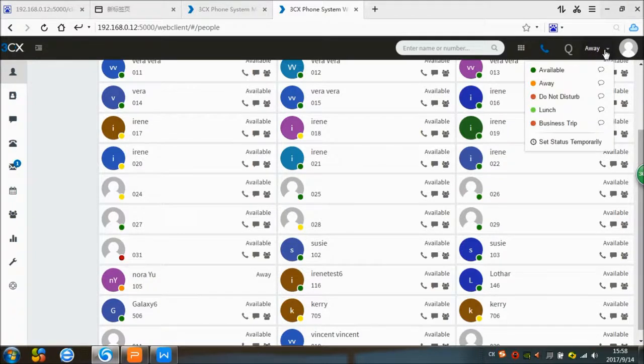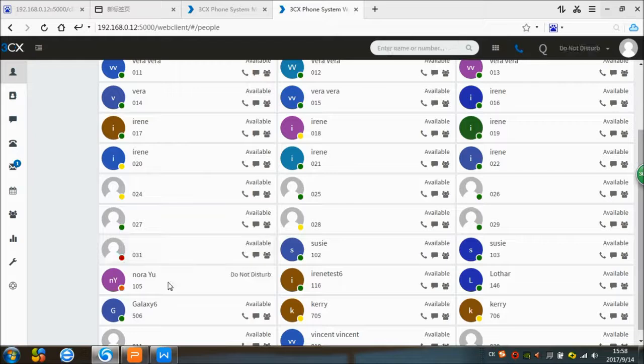And the third one in red is do not disturb, which is short for DND, what we always call. In the state of DND, you cannot receive any calls. At the same time, you can see the DND icon shows on your IP phone. In turn, if you press the DND on the phone, the web client will also change to do not disturb status. Very easy to use. And the following 2 lines mean lunch and business trip status, as you can see.